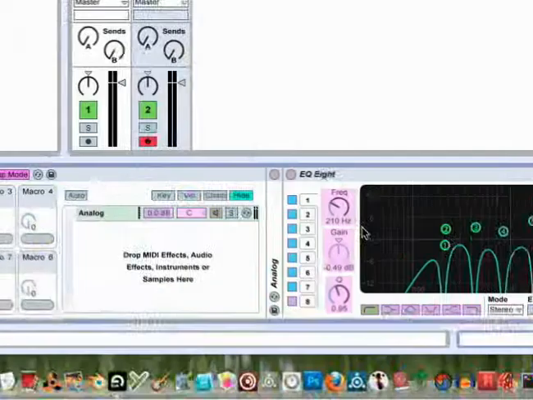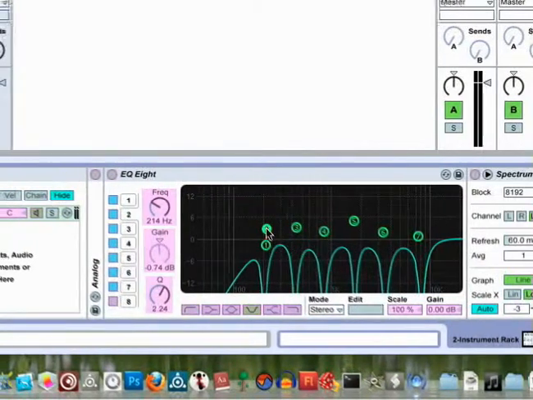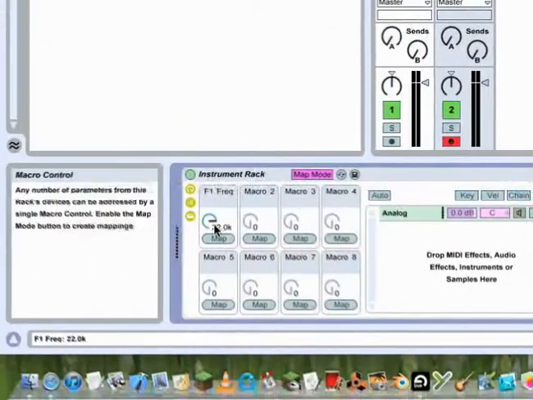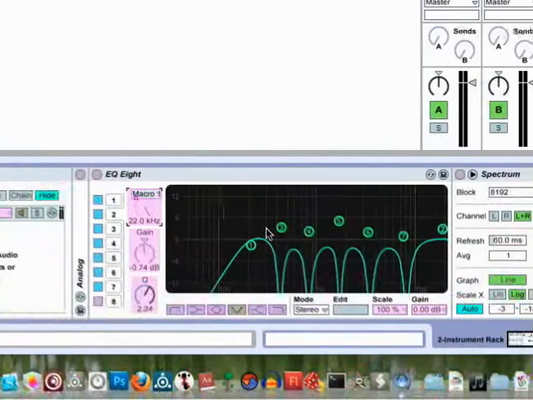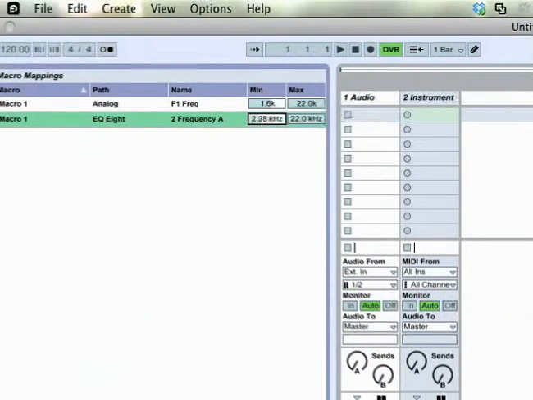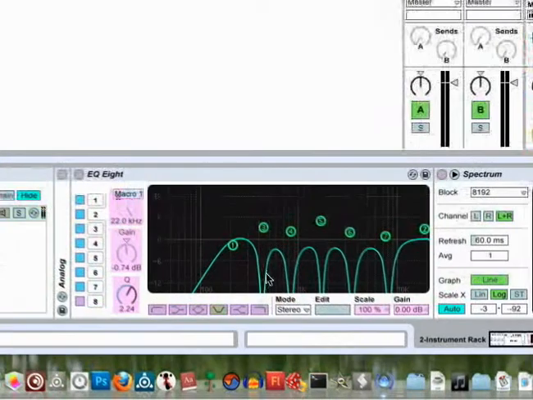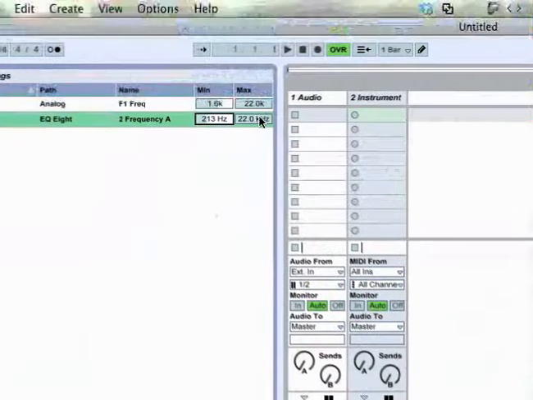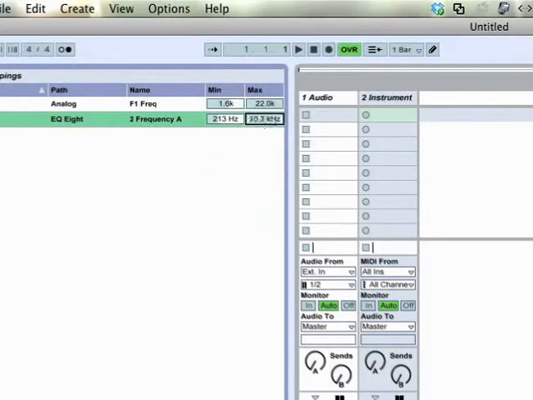And you go to map mode. Select number 2. Hit map. Hopefully I remember what that was. Was it 214? Yeah. Okay, so 214 hertz, that's as close as I can get. And the top is going to be right about here, so that's 2.4 kilohertz.